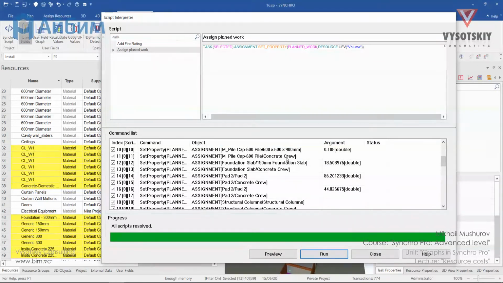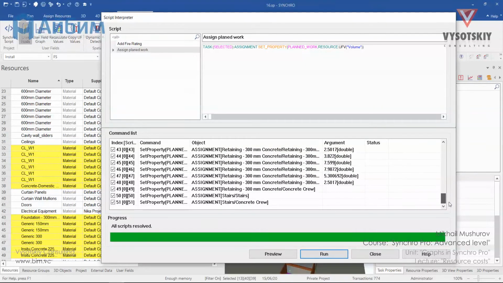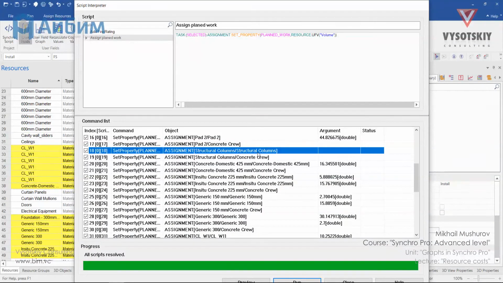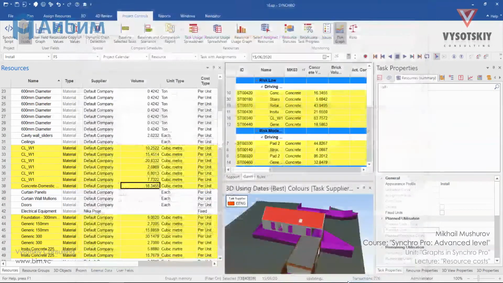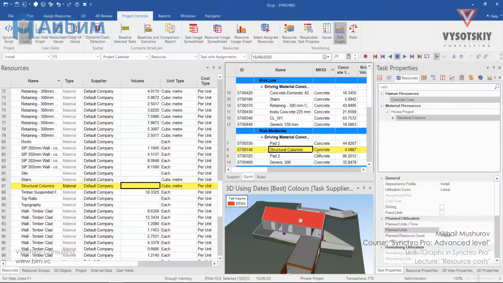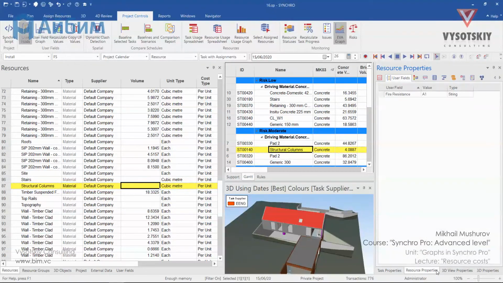For assigned human resources, like the concrete crew, this operation is not applicable. But it also seems like some elements have a missing volume property, like this one, structural columns. We can review this resource: the task name is structural columns and the resource name is structural columns. Let's close our script and check the resource. Select the structural columns task and select the assigned resource. And let's see its properties. It seems like we don't have any volume for this resource.